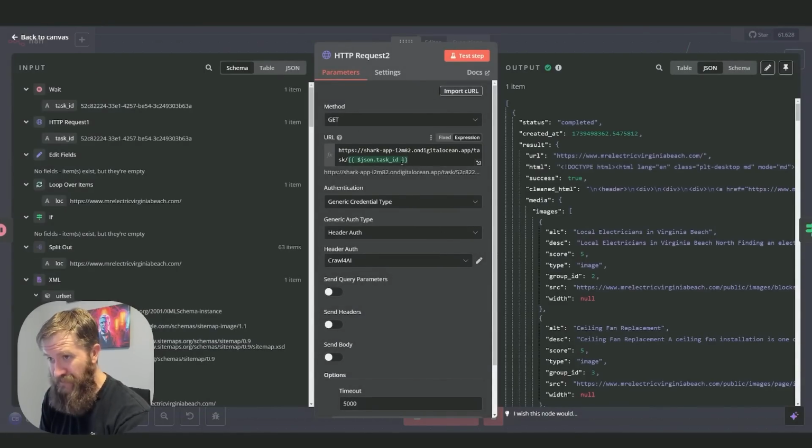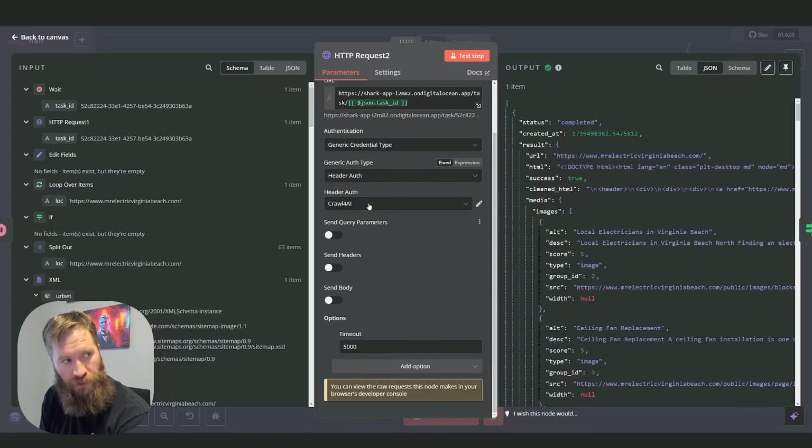So I've added the task ID on the end of the URL for the application, still using the header authorization that we set up before. You can see now, after 5 seconds running this task ID, it ended up being successful. Now let's take a look at the individual items that Crawl4AI comes back with. Now you can see the URL. This scraped the home page.